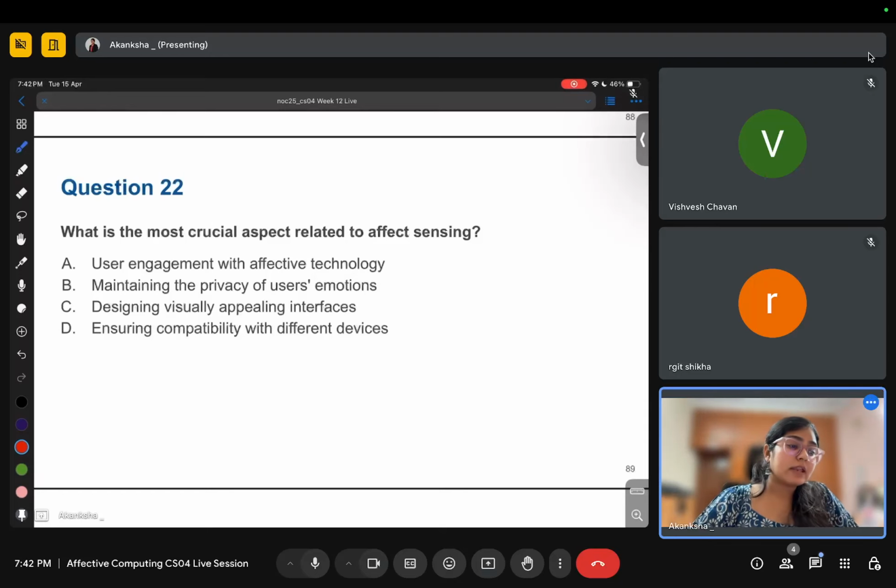Okay, it is important that people should be engaged with the platform or agent or robot. Okay, second is maintaining privacy. It is very very important, the most important aspect. Okay, then designing visually appealing interfaces. It is desired, but it is not mandatory. Even if your system is working fine, maybe interfaces can be improved over time, but the accuracy, the privacy concerns, they should be taken care of in the first place.